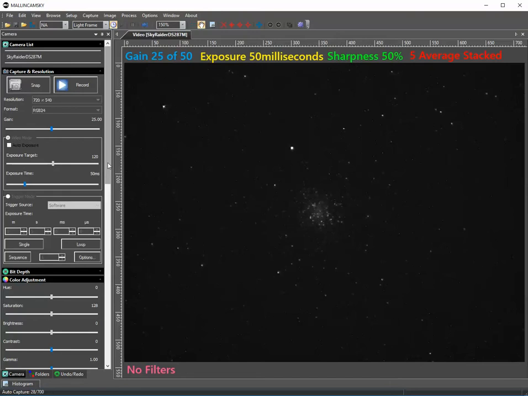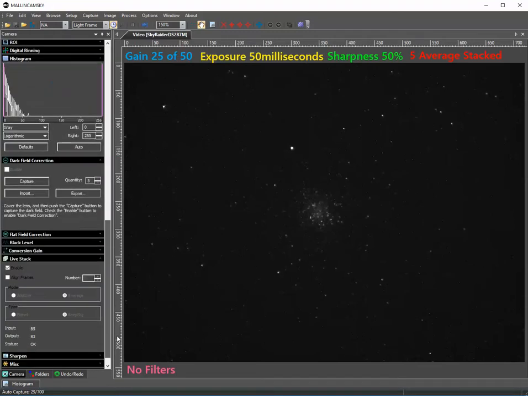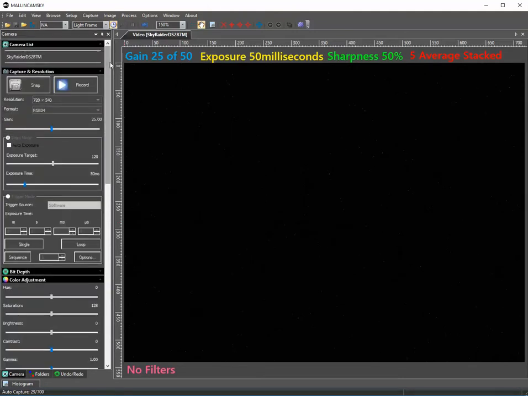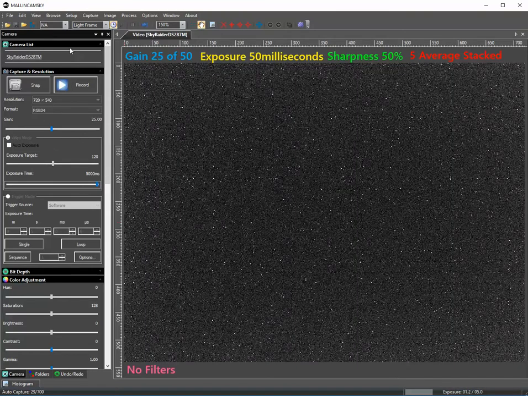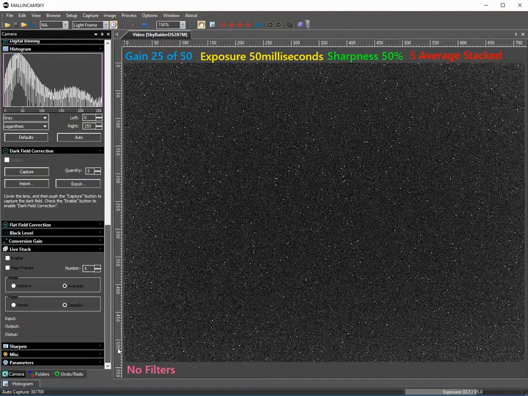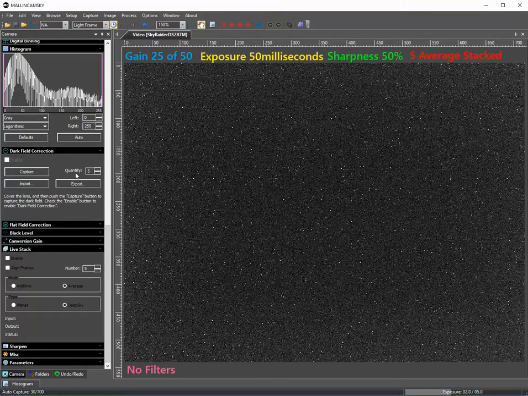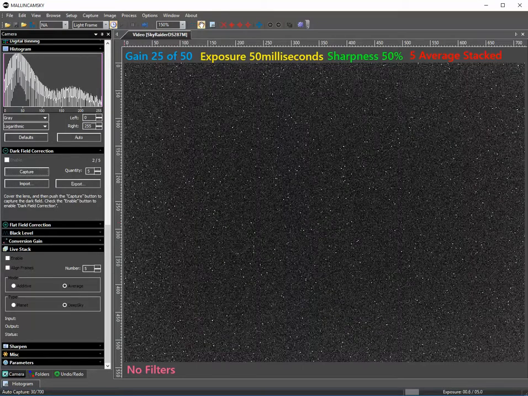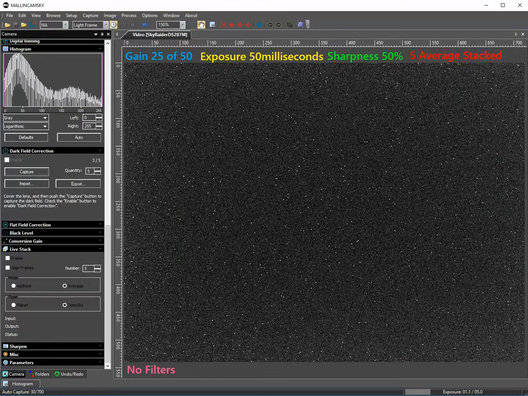Cover the scope. Okay. Turn it off. Go to 5 seconds. And I'm going to capture some darks. Dark field. Let's capture 5. I just want to get the darks ready.